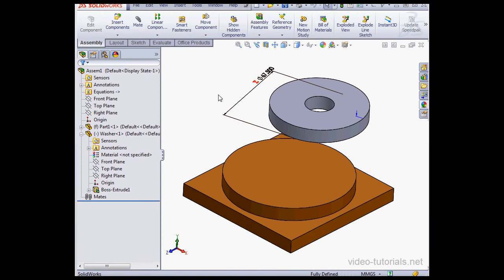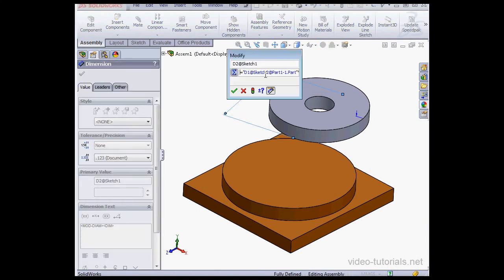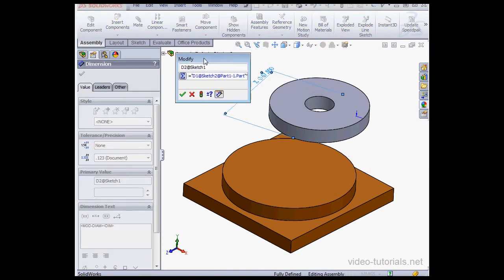Now to edit that equation, just double-click, and here we can edit the syntax, or we can toggle between the equation and the value display. In order to delete the equation, just select it and press Delete on your keyboard. Let's cancel out.